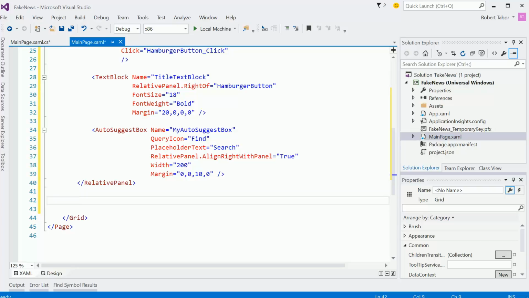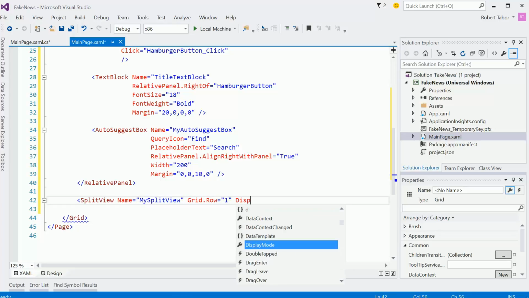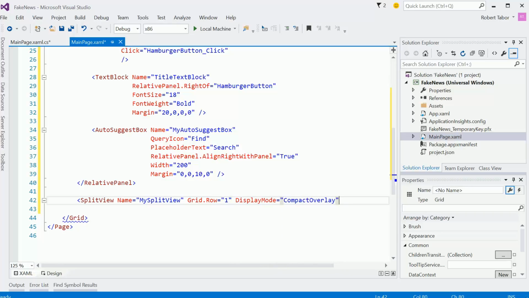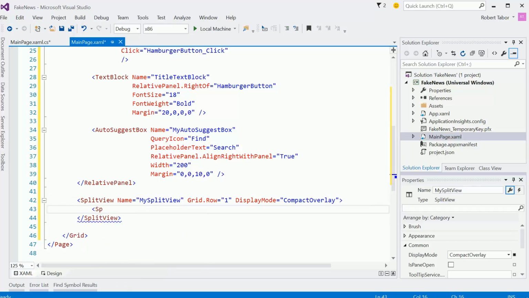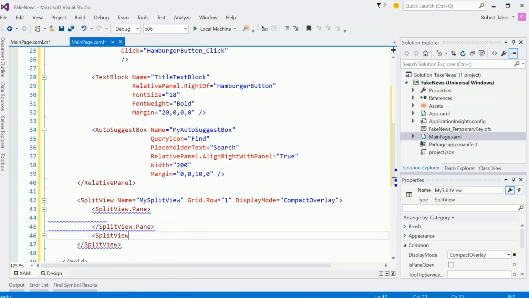So that's the top row. The next row, let's add a SplitView, and we'll set Grid.Row equals 1. And I'm going to go ahead and give it a name as well, because I know we're going to want to control it programmatically from the hamburger button, right? So MySplitView, and I'm going to set the DisplayMode equals CompactOverlay. Whoops. Go and do that. And let me go ahead and do this while I'm thinking about it. SplitView.Content. Great.